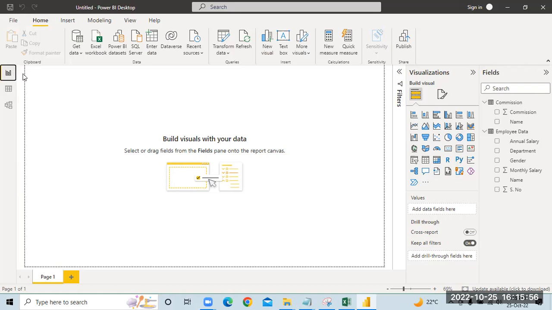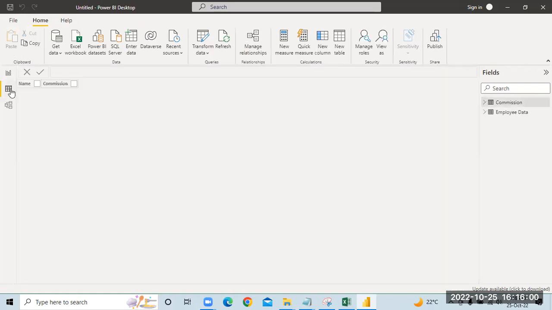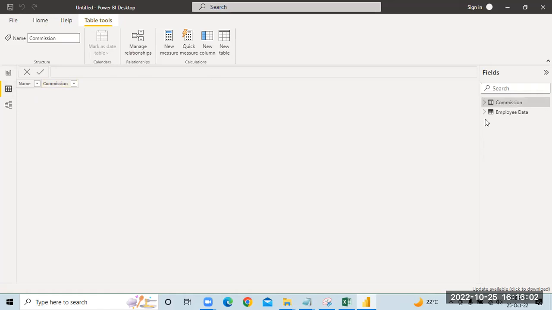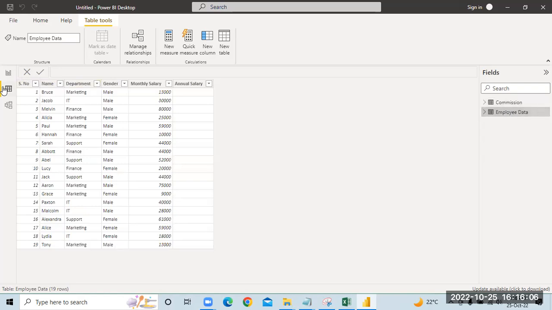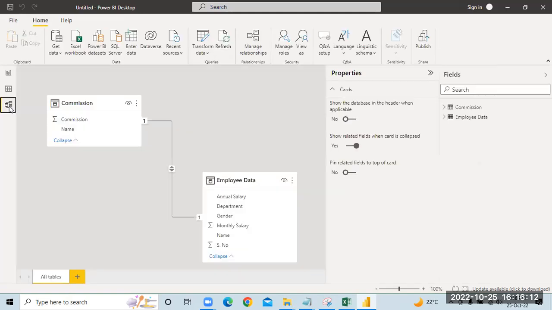We have a report, which is the canvas. Then if we click over here, the data, it will show us the data. Whichever table we have clicked over here, it will show us the data. Then on this small icon called model, if you click over here, it will show us a connection which has formed. Power BI's intelligent system has formed a connection.